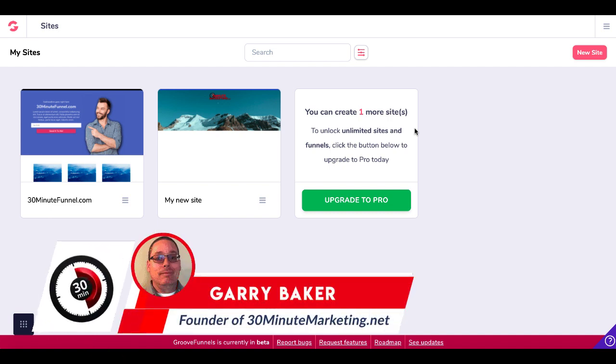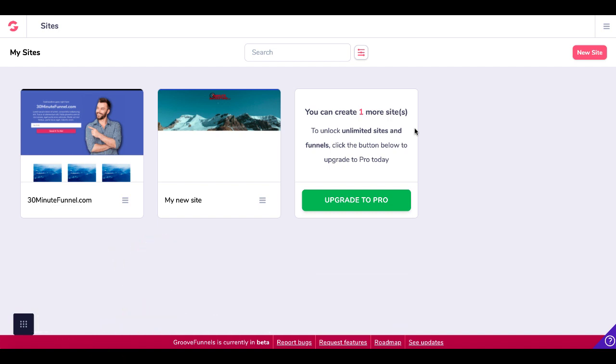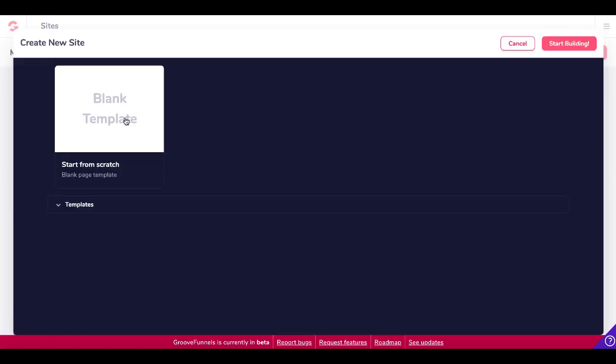In this quick video, we're going to be focused on how to publish a page in GroovePages. Simply and straight to the point, when you log into your GroovePages and you create a new site, as you can see here, I'm inside my free account and I have one more site that I can create before I have to upgrade to Pro. So I'll simply just go here, click on New Site, and we'll just start a blank site from scratch by clicking on this template here.